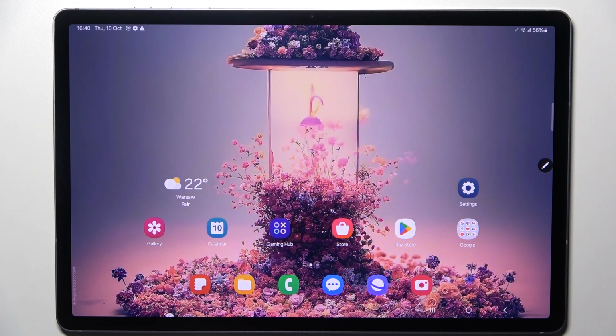Hi everyone, in front of me I've got Samsung Galaxy Tab S10 Plus, and let me share with you how to turn off running apps on this device.